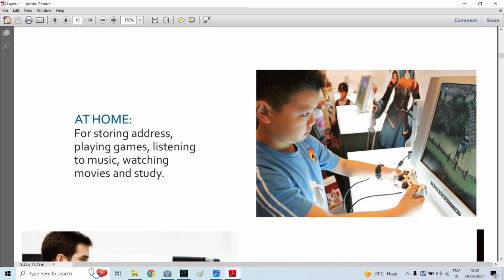Computers are of very much use at home. Whenever you get time at home, this is how you play games also at home. We can store addresses of our friends and relatives on computers. We can play games, listen to music, watch movies, and also study on computers. We can do some paintings and drawings also on computers. We do so many things at home on computers.